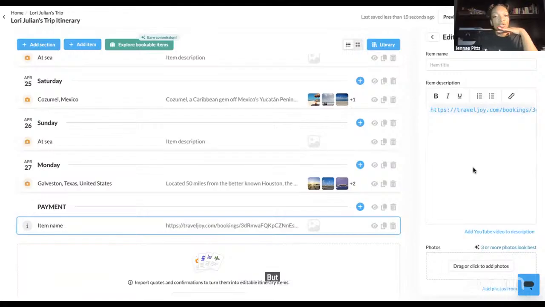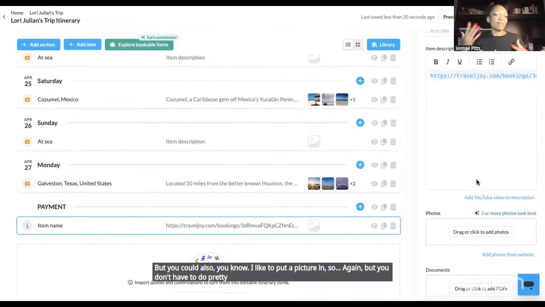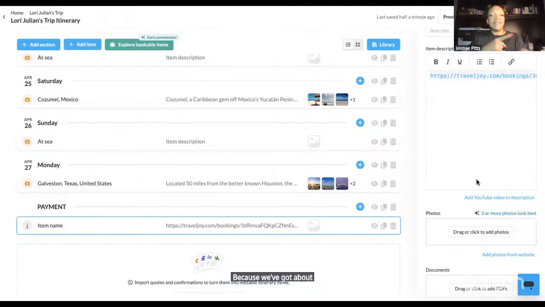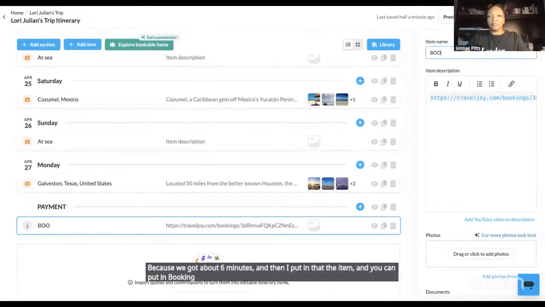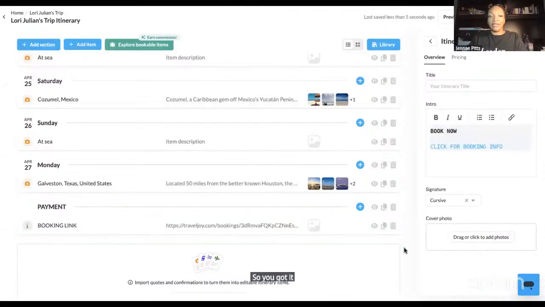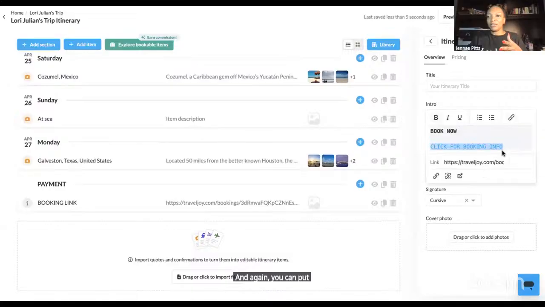But I like to put a picture in. You don't have to do pretty. I'll do pretty as my green comment, but right now I'm going to do the foundation. So here I selected the section payment, because we've got about 6 minutes. Then I put in the item, and you can put in booking link. So you've got it in more than one spot, right? They can go down to the bottom. And again, you can put cancellation policy underneath here.